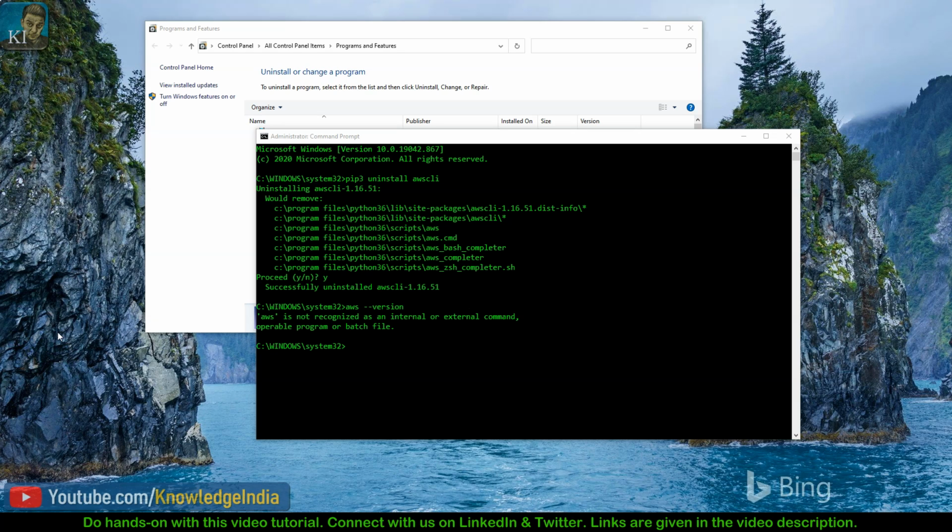The first thing is that you should go ahead and install version 2 of AWS CLI. Now, like me, if you have version 1 installed on your computer, you'll have to first uninstall it. Now, there are two ways in which you can do it. First, one of the options is you can go to this window, uninstall or change a program, search for your AWS CLI program and uninstall it.